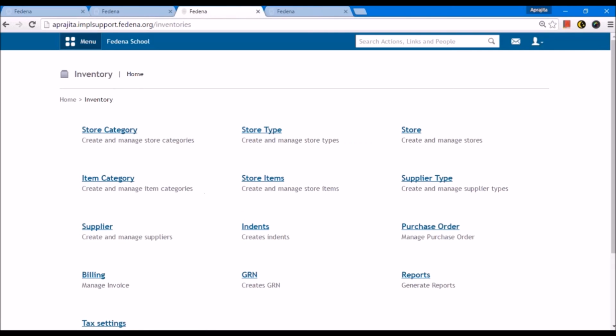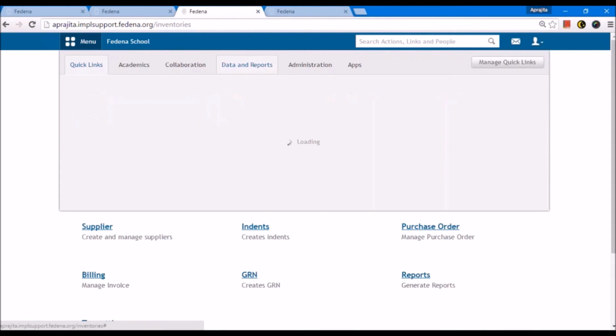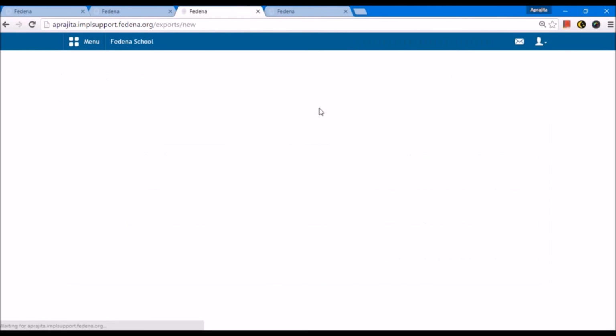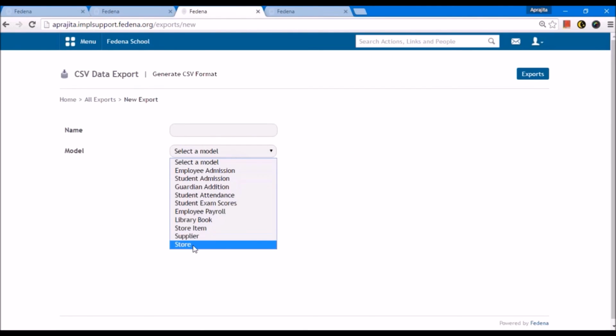So these are the three options that are available for custom import for inventory. That is adding the store, adding the supplier information, and adding the items inside the store.